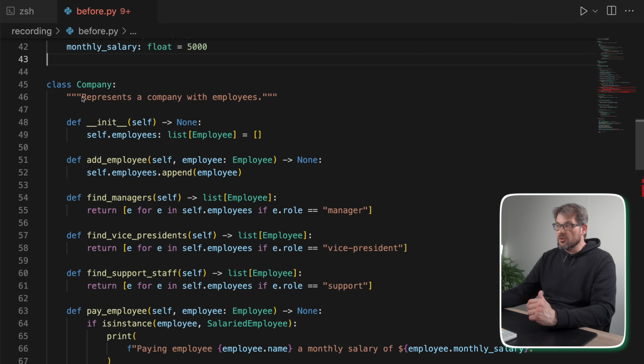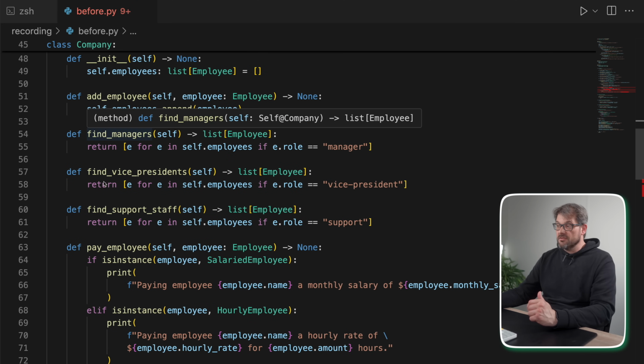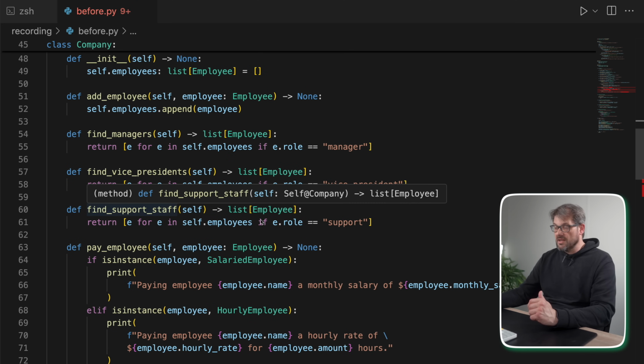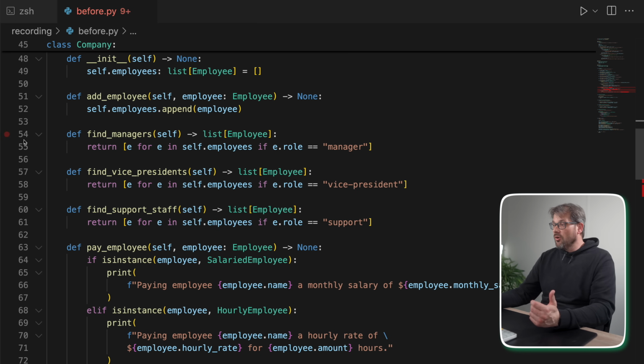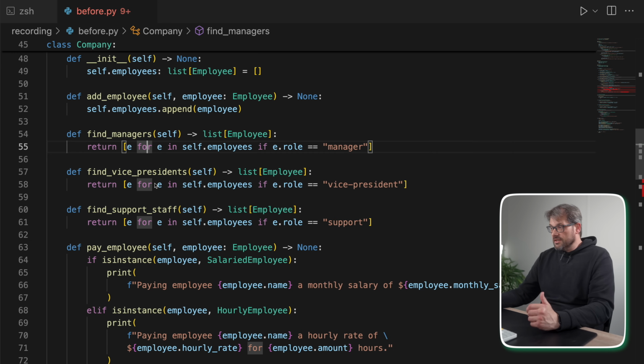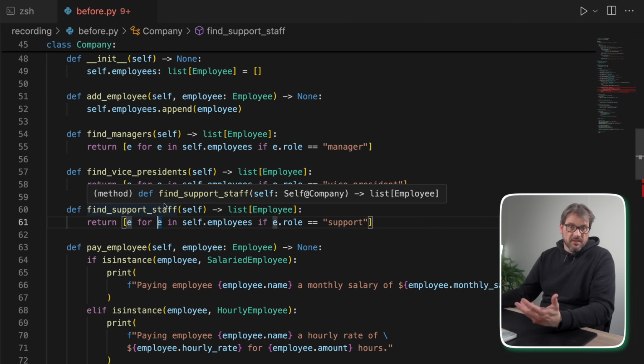If you copy-paste code instead of trying to come up with a more generic solution, you also introduce more places where you might need to fix bugs later on. An example here is the company class, which has find managers, find vice presidents, find support staff, etc. And all these methods basically have the same line of code, except that the only thing that changes is the role. So it means that if there is some bug in this list comprehension, then you're going to need to solve it in each of these different methods instead of just a single one.